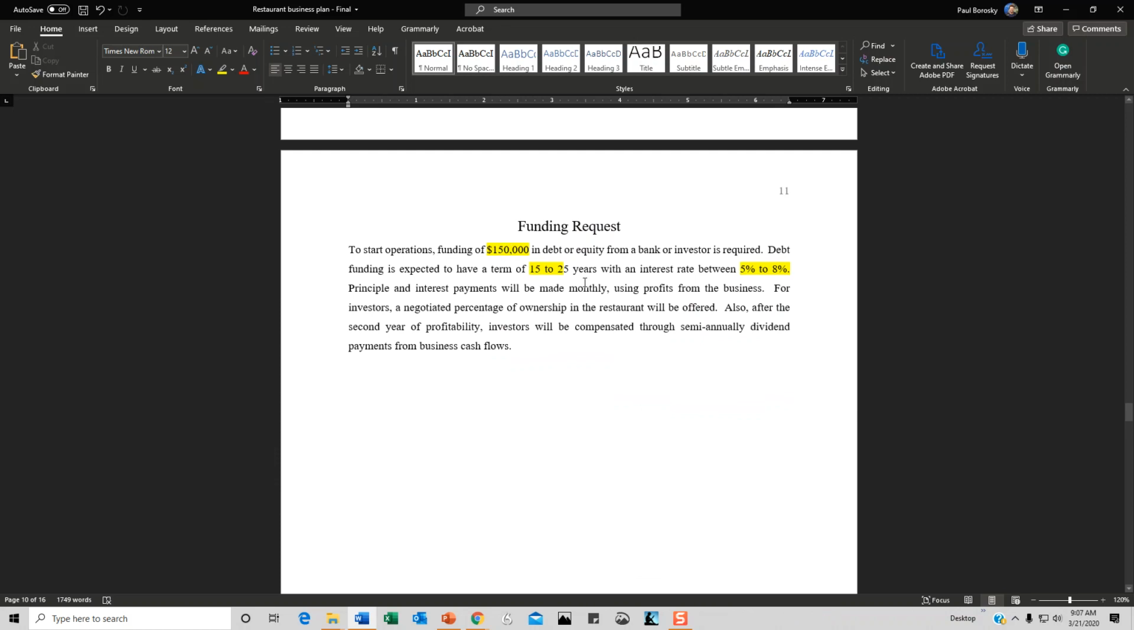Your funding request, again, you're going to change the dollar amount here, how much money you're looking for. Right here, you're going to put the terms. If you're looking for a loan, what's the range of the loan? And then right here, you're going to put the interest rates that you expect.